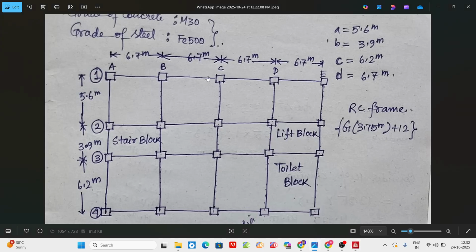First of all, we will understand how this plan view appears. There are 1 2 3 4 5 columns in the x direction, and in the minus y direction the direction matters. If you assume the upward direction as plus y, then this is minus y. In the minus y direction there are 1 2 3 4, so 4 columns in the vertical direction, and in the horizontal direction there are 5 columns. So 5 into 4, there are 20 columns.